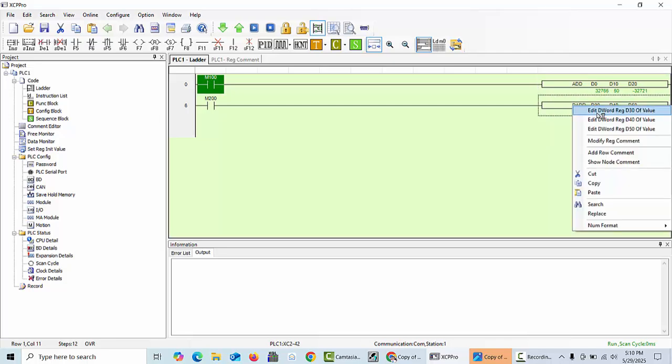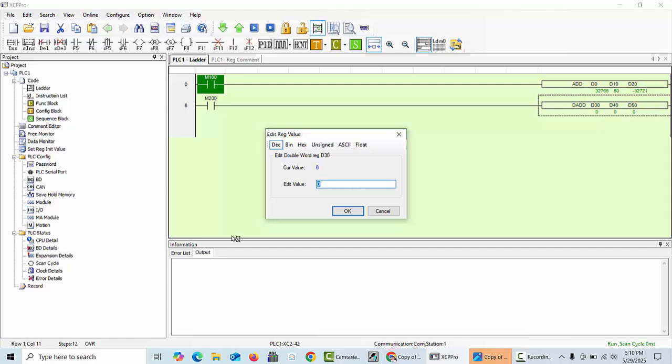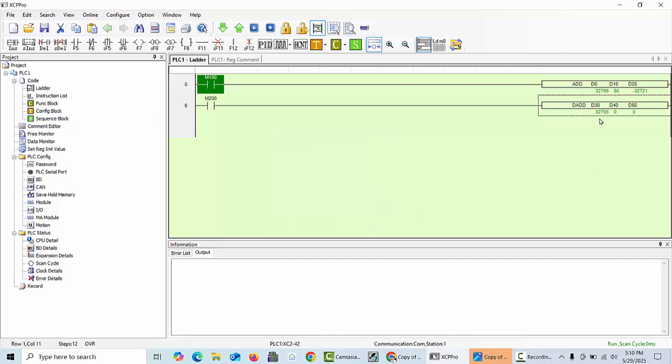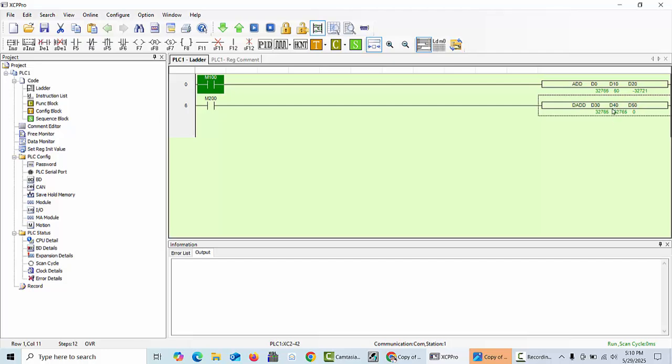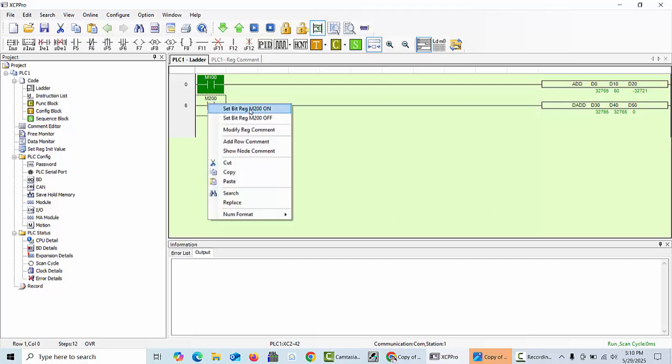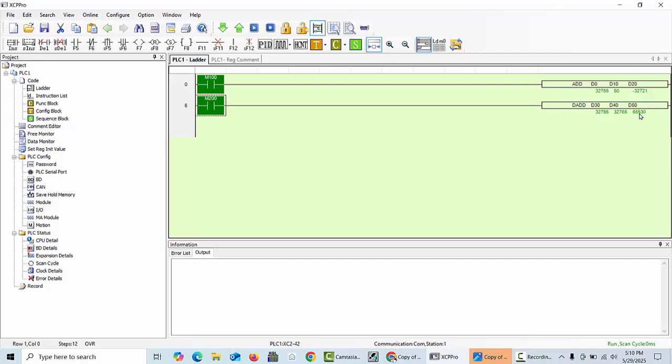the same value we will type in D30. Just right click on D30 and we will type 32,765, okay, and click OK. And at D40 we will type the same value, a double value, because this is the double addition. So we will type the same 32,765 value and write it on D40.